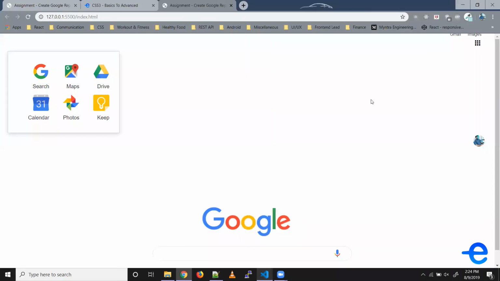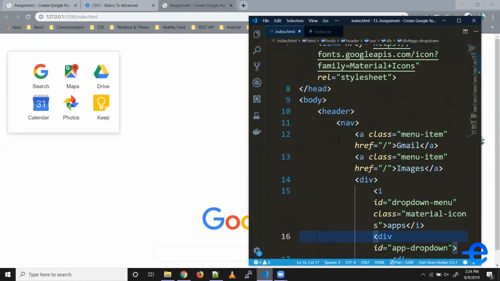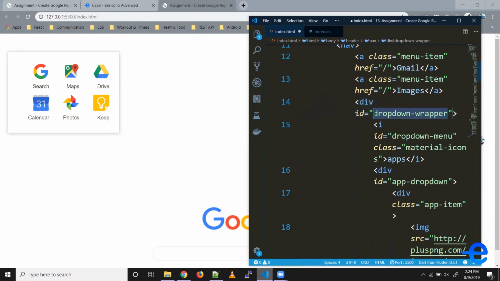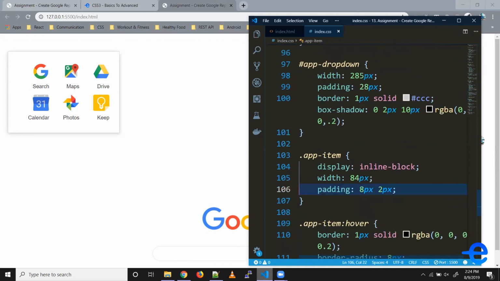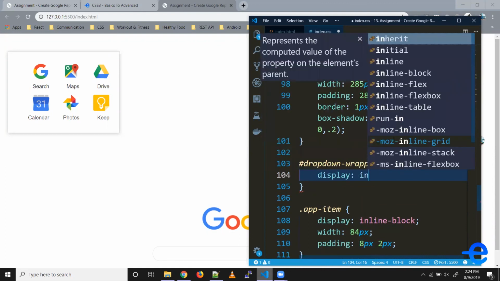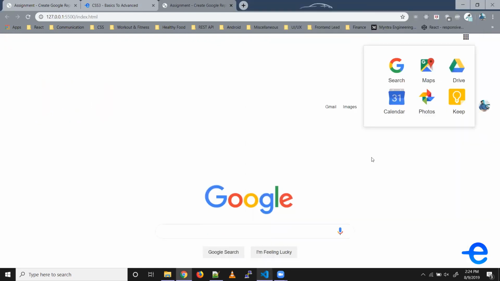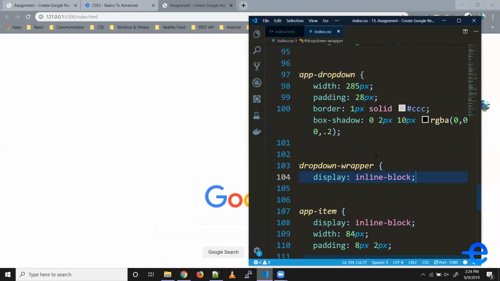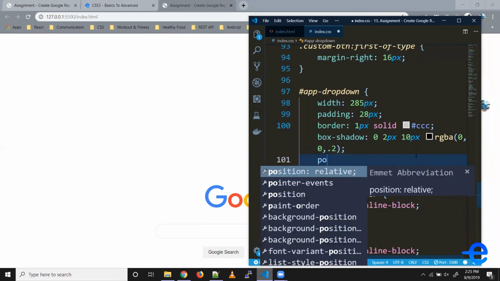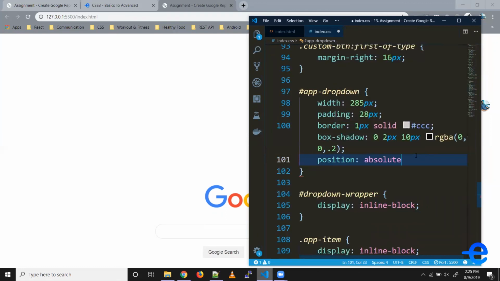Coming back here. And as you can see, the entire styles have gone off because this is turned into a div and it's taking the entire space. So let's just change it to inline div. So let's say ID drop down wrapper. Let's paste it here. Let's say display inline block. Let's save it. Also, let's give our app drop down position absolute. Let's save it.